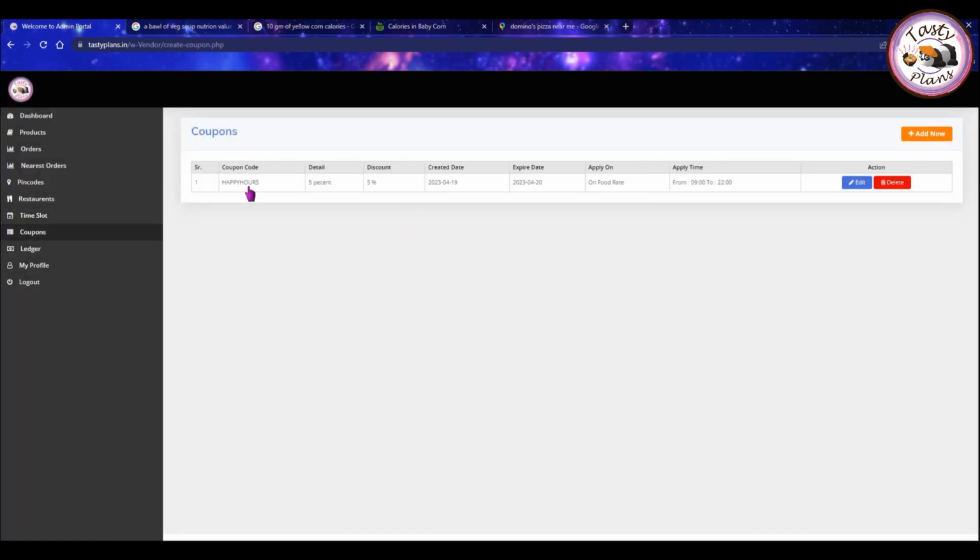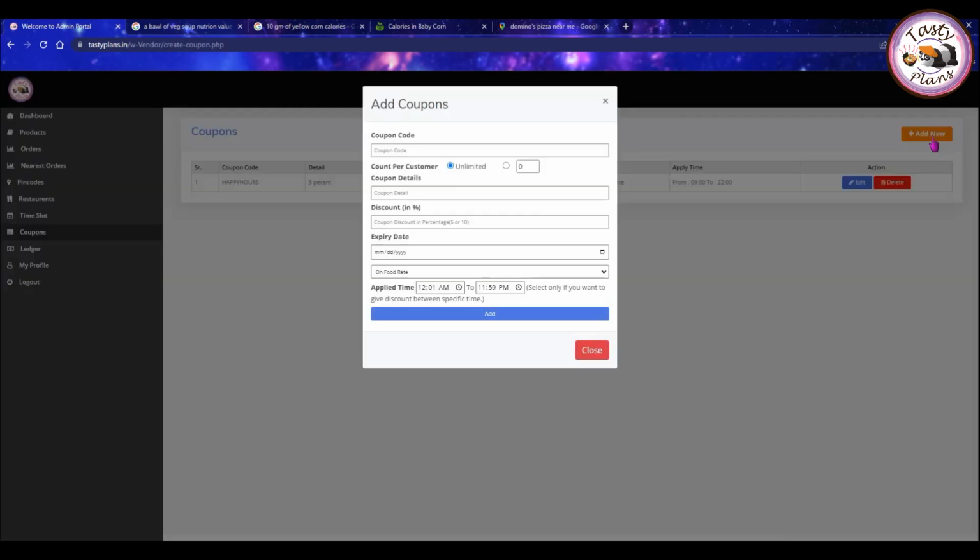Now comes the offers. If you have any offer for your restaurant going on, then you can just click add new. You can just type a coupon code like happy customer. This is just an example, that's it. And you can set the count per customer. So suppose you want it for only a single customer, so one customer can use it only once. Like they can use this code only one time for their account.